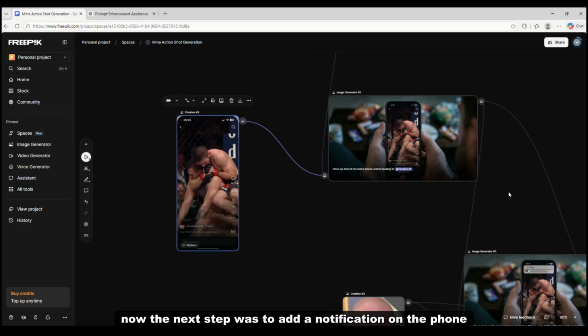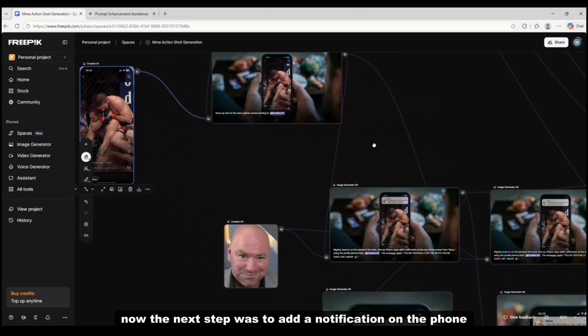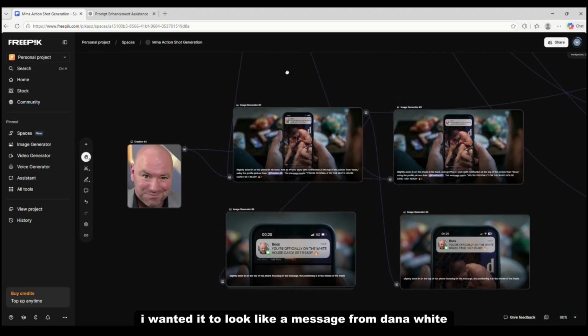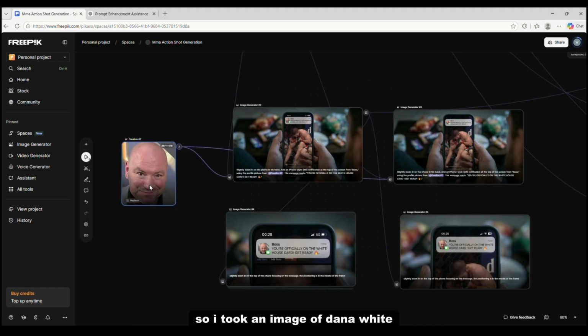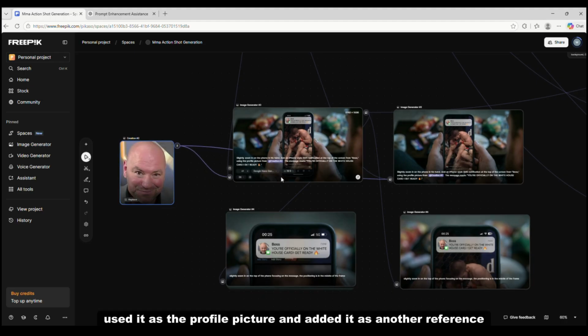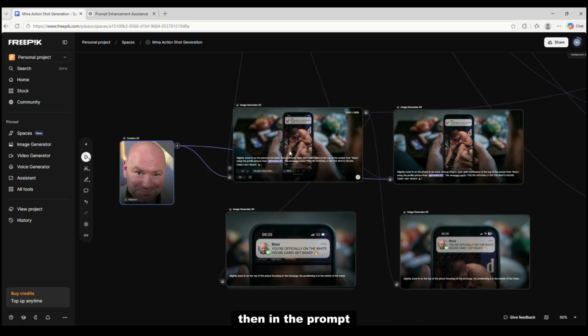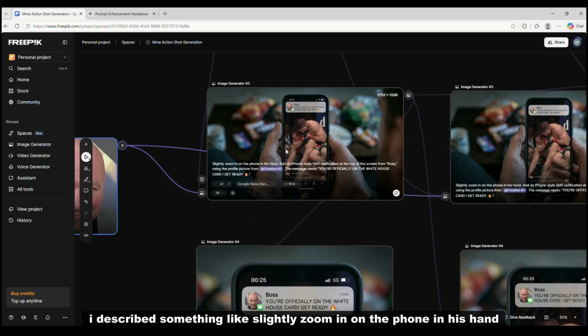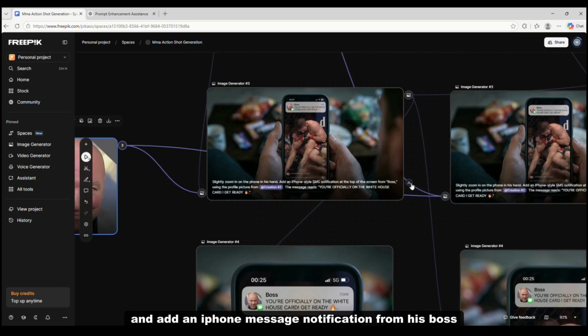Now the next step was to add a notification on the phone. I wanted it to look like a message from Dana White, so I took an image of Dana White, used it as the profile picture, and added it as another reference. Then, in the prompt, I described something like slightly zoom in on the phone in his hand and add an iPhone message notification from his boss, plus the text I want to appear in the message.